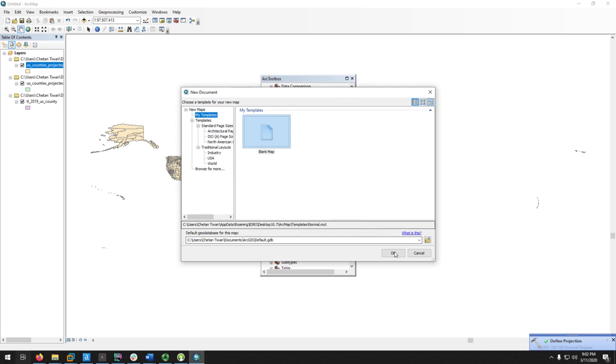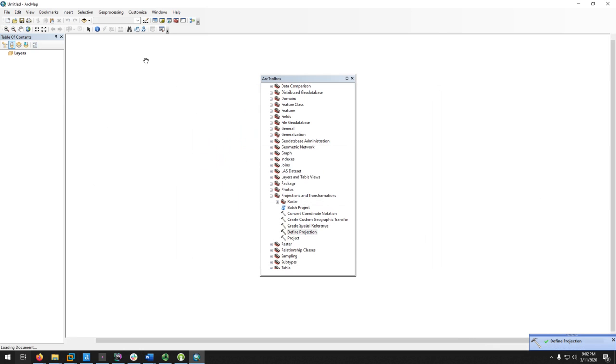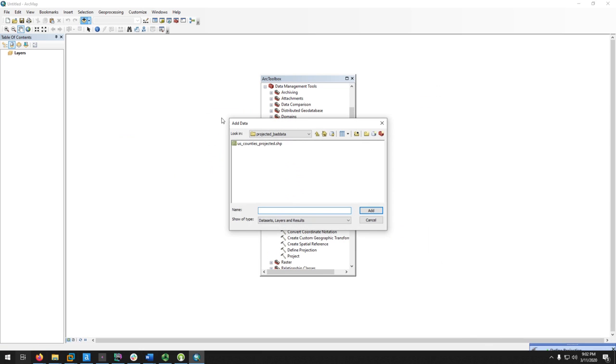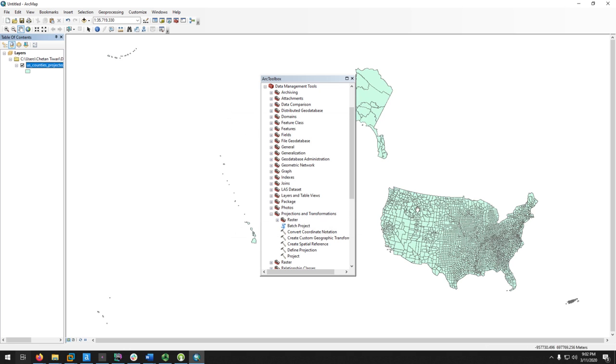So let's go ahead and start a new document. And I'm going to add this file that I had called projected bad data. So this is the file that gave me the error before. And in this case, I no longer see the problem.